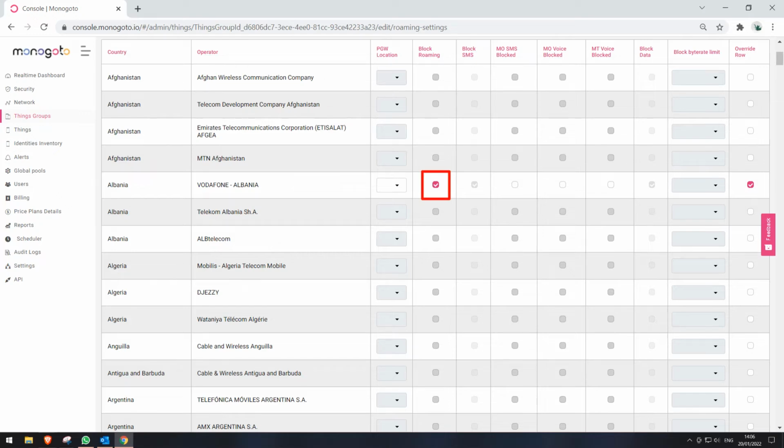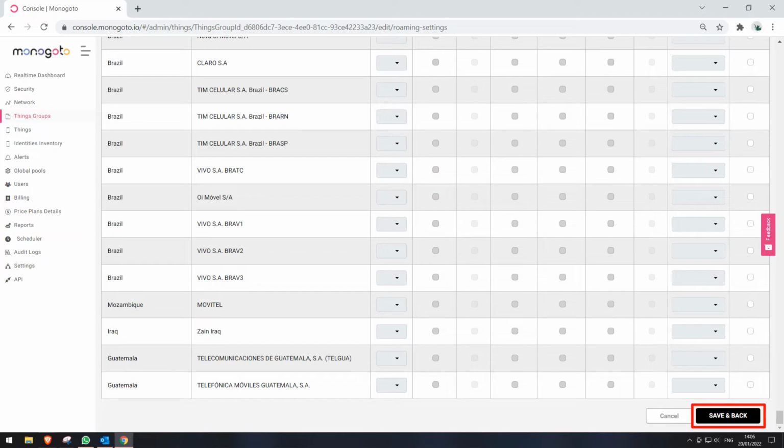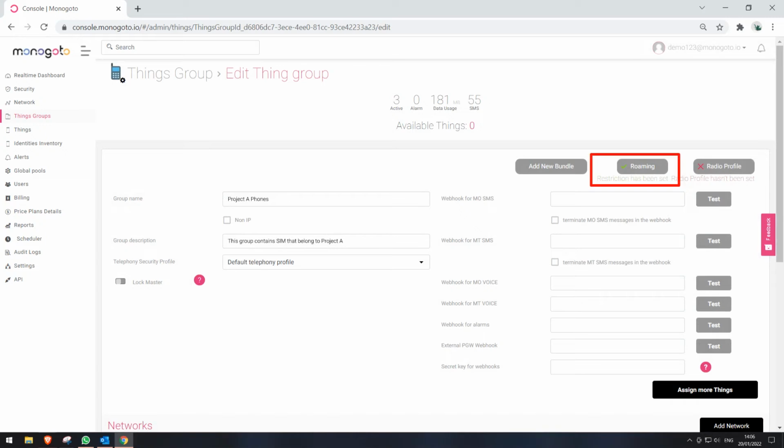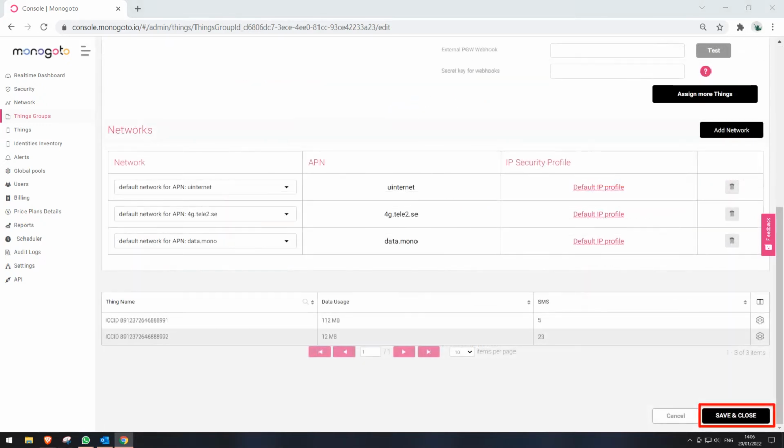Since in this example we want to block our SIM cards from using Vodafone operator in Albania, therefore we will mark Block Roaming. To save settings, we scroll down to the end of the page and click on Save and Back button. After saving, we will be returned to the Thing Group editing window, where we can see that our restriction has been applied on this Thing Group. To save our changes to Thing Group roaming policy, please scroll down to the end of the page and click on Save and Close button.